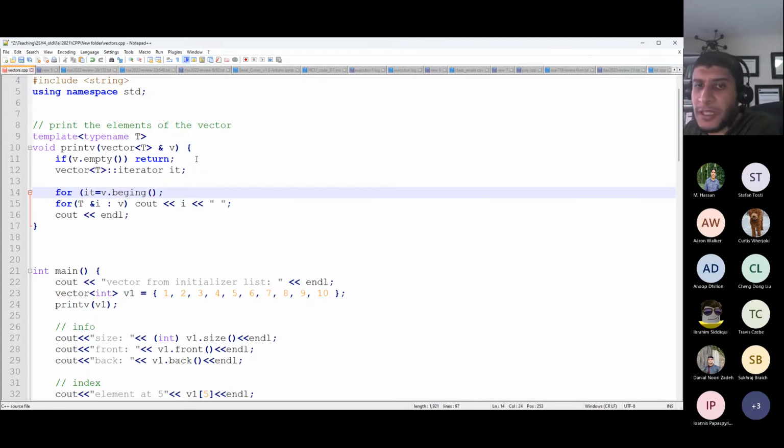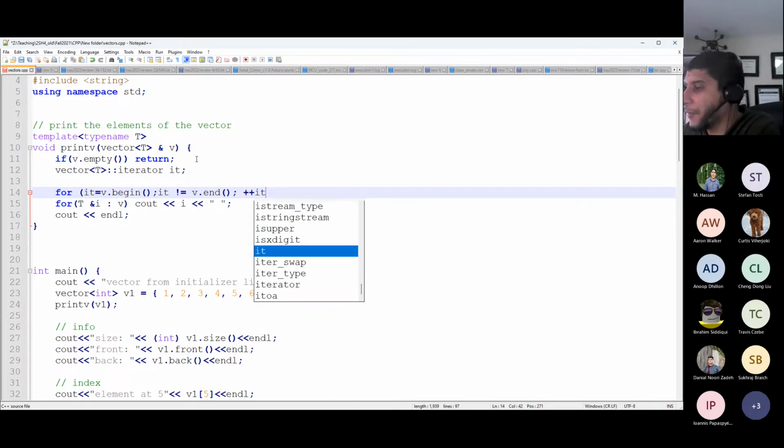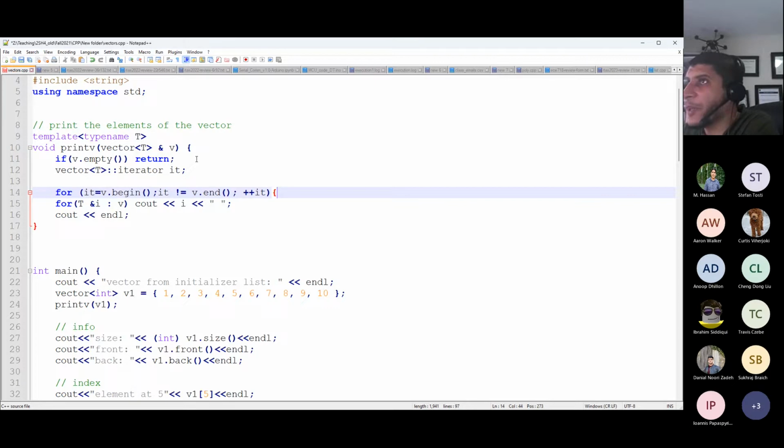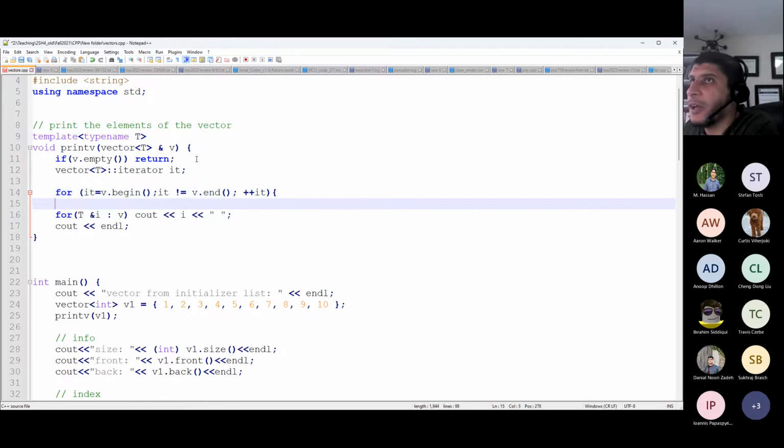And then I will keep looping as long as my iterator hasn't reached the end. So it's v.begin() to v.end(), and then I increase my iterator. That's basically how we operate through an iterator in our slide.